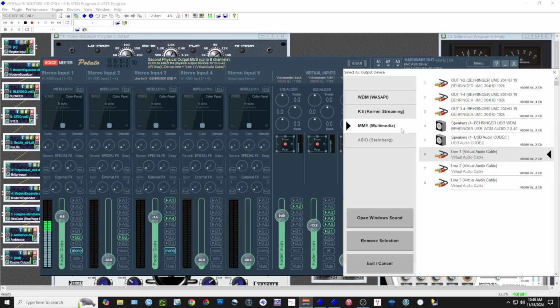Mine right now is an MME, and it's running on a line 1 virtual audio cable. Now, I don't have VB cable in this, like I said before, because I can have like a dozen cables in here. I'm running a virtual audio cable pack. You only need one. So choose VB cable. You can either choose MME or WDM Wasapi. Either one probably will work. I just choose MME because it's very happy running there.